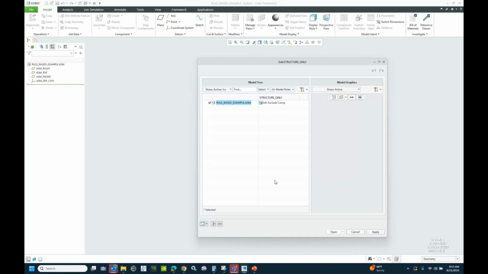Now, why would I want to do something like that? Well, sometimes I want to go into an assembly and I just want to work with the assembly structure, right? I might want to delete some things or just manipulate the structure or move some components around within the tree. And therefore, I don't need to see any of that geometry, right?